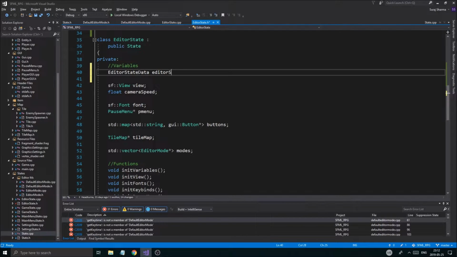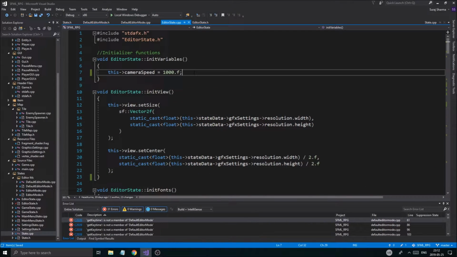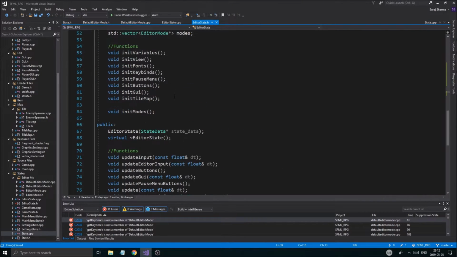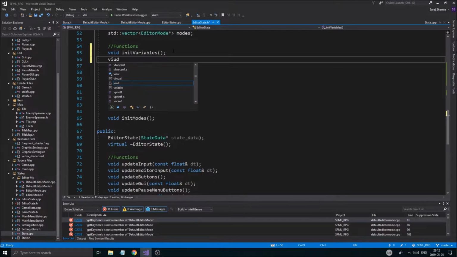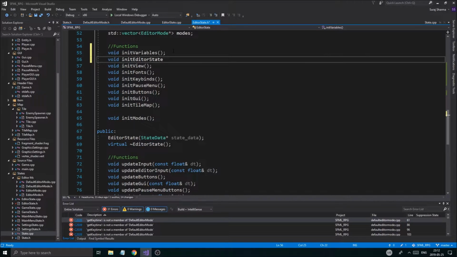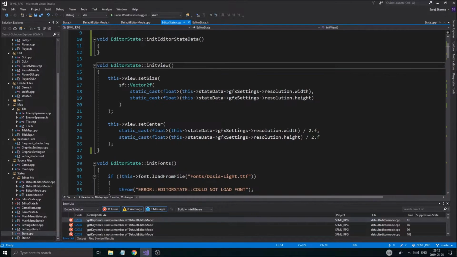Editor state data. Now be careful since you might get some spelling mistakes here, so just make sure you're good with that. Init variables. I'm gonna actually make an init variables function, void init editor state data. I'm gonna make its own little function here. Just make it a superstar, right? Very nice, just like that.